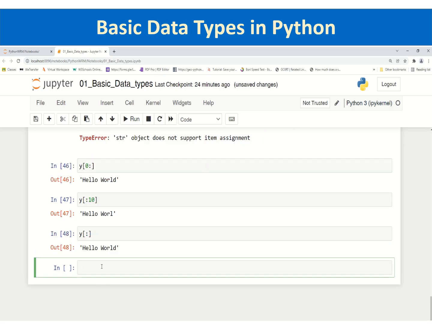Similarly, in slicing we can also use negative indices. Let us not specify the first index, and go up to, say, -1.